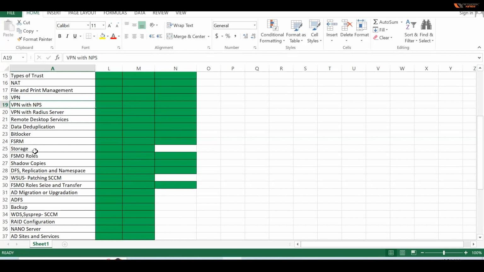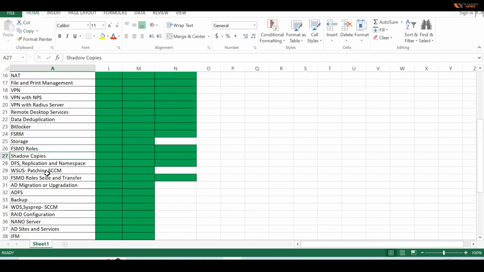Okay, then storage, basically NAS, storage area network, iSCSI disk. Okay, so all these things we are going to talk about. Then FSMO roles, then shadow copies, then DFS replication and namespace, and then again a major topic, guys, WSUS patching. In order to make your devices secure, you have to install the latest patches released by Microsoft on your organization's devices.